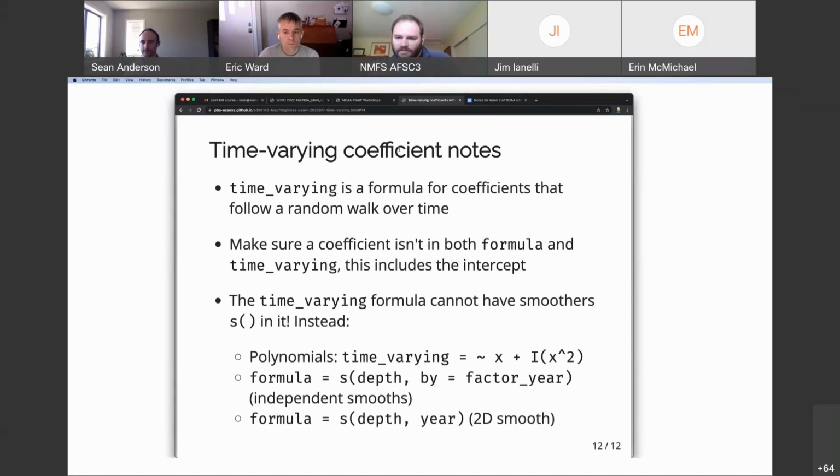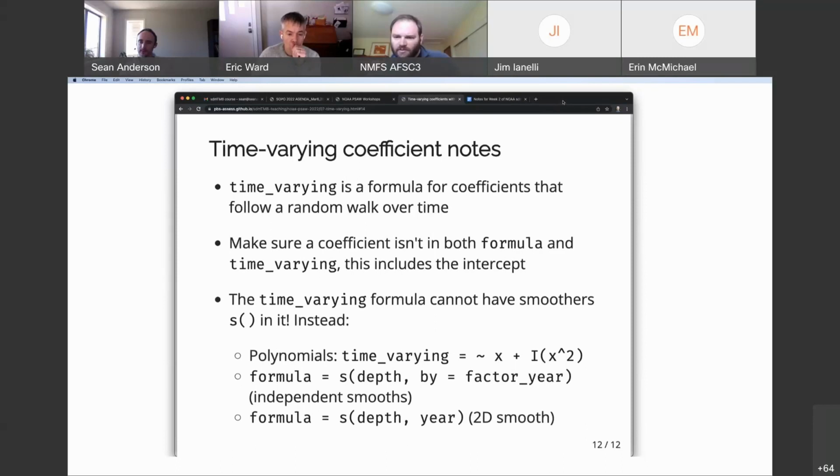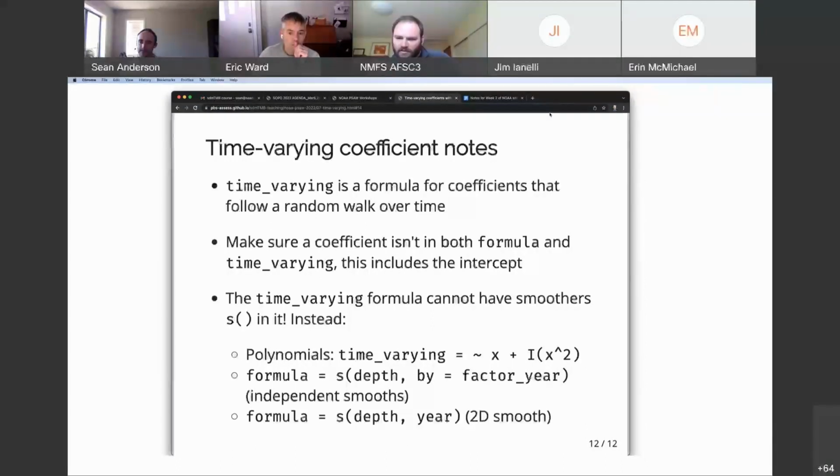And Jimmy Anelli asks, in the latter, not sure which is the latter, would that take care of interactions? I'm not sure what that's referring to here. Maybe referring to, as opposed to using some other smoother on a non-time varying effect? Is that what you're asking, Jim? Oh, he's asking whether there can be interactions with time varying parameters.